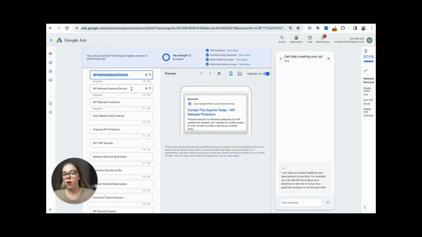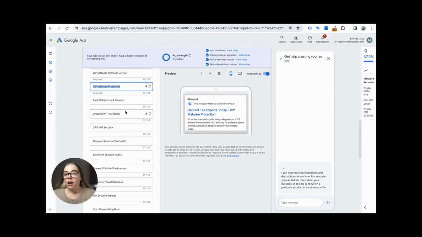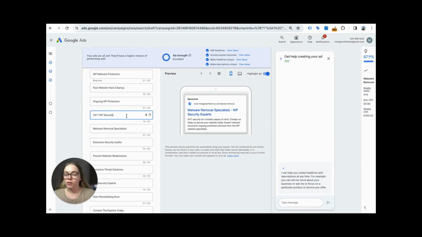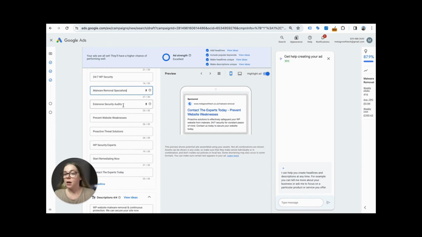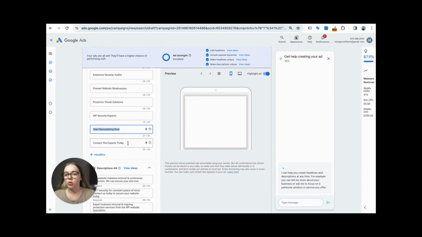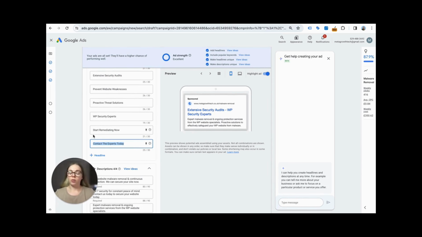So we've got 2 keywords here, actually 3, and then with these headlines here, I'm talking about benefits of the service that this business provides. It's ongoing protection, it's fast, 24/7 security, specialists, they do extensive security audits, so it's more benefits, encouraging the user to click. And then right at the bottom I've got 2 call to actions based on the wording that is on the landing page. I want it all to tie in to the information that the user is going to get on the landing page as well. The messaging needs to be consistent.